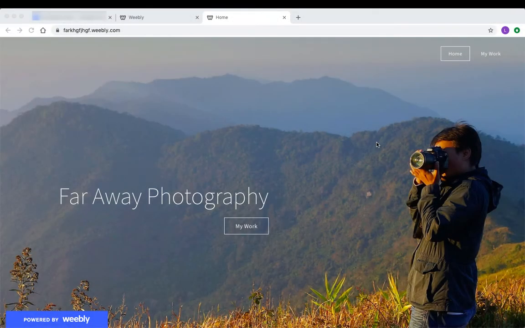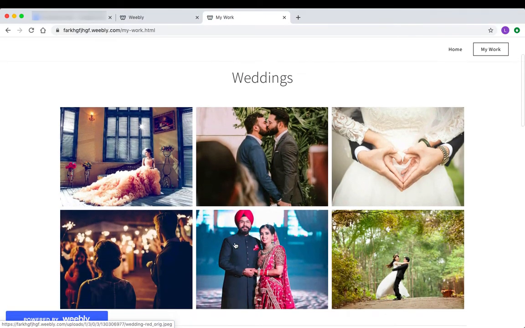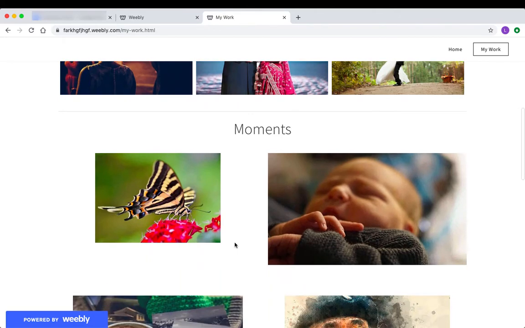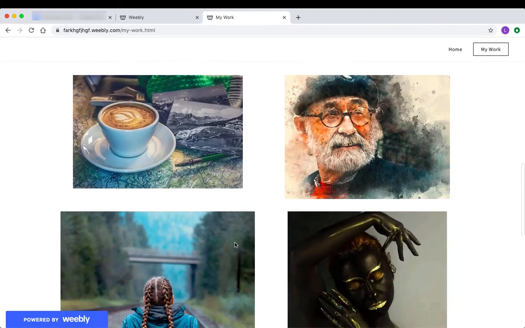Let's get started. For this tutorial, we're going to create a simple portfolio website that will display the work of a fictional photographer. We're going to call it Faraway Photography, and this is what it's going to look like when we're done.